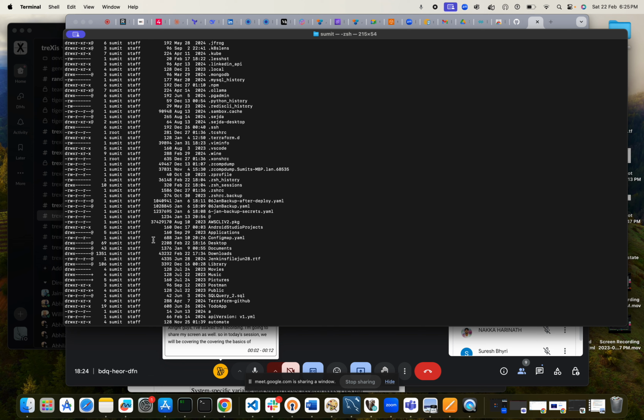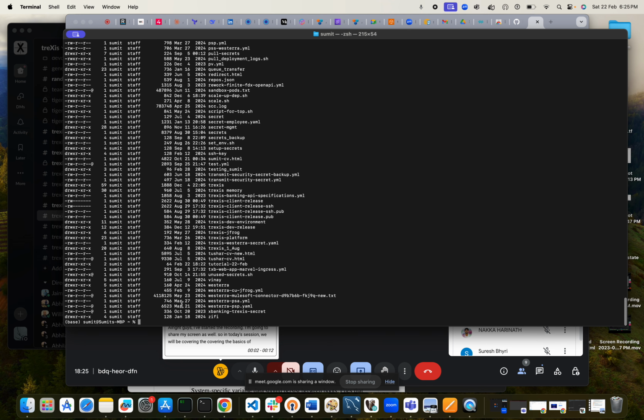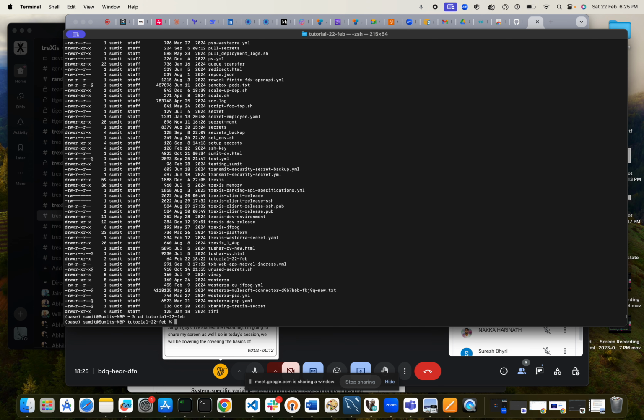So ls hyphen la and ls hyphen ll both do the same thing. Okay, now I'm going back to that tutorial one. And now if I have to create a file there, let's suppose I have to create a text file or any file, an html file, a csv file, any file.